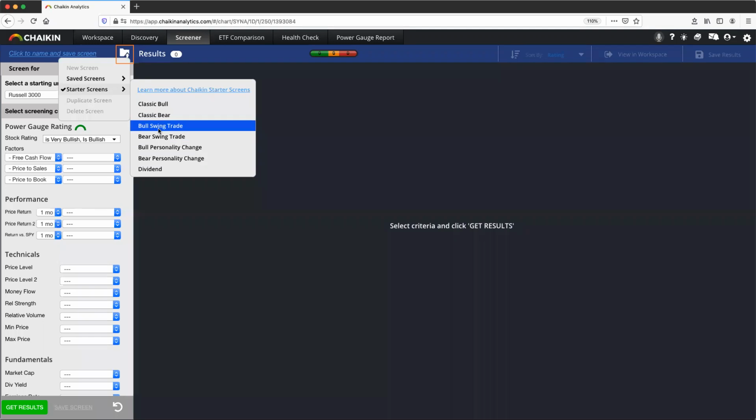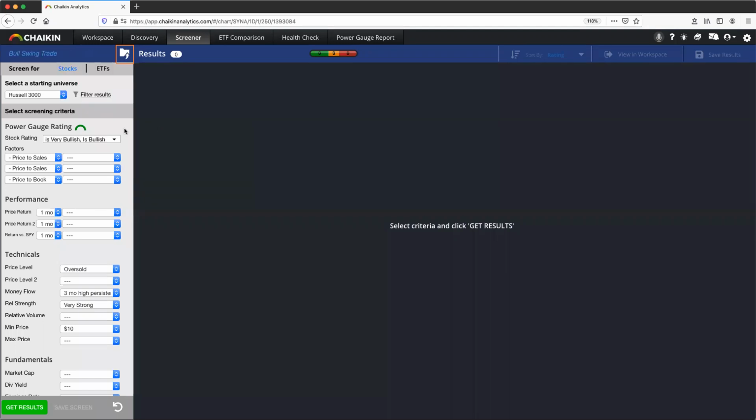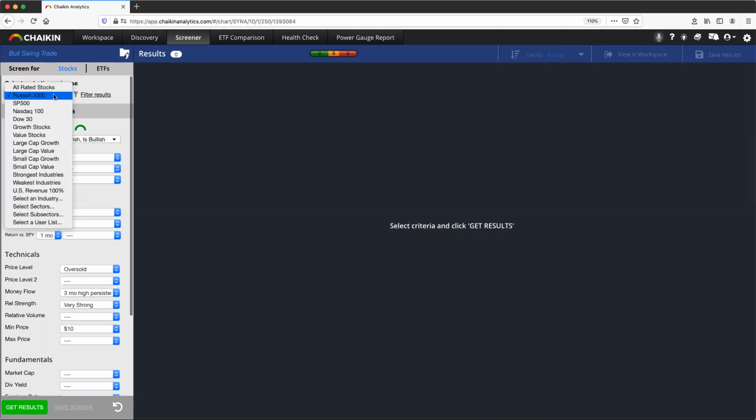Let's look at the bull swing trade screen as an example. When you click bull swing trade screen, you will immediately see that certain criteria has been filled in here on the screener. It starts with the starting universe. And in this case, we picked Russell 3000. But keep in mind, you could modify this to be whatever you like. Maybe you want S&P 500.